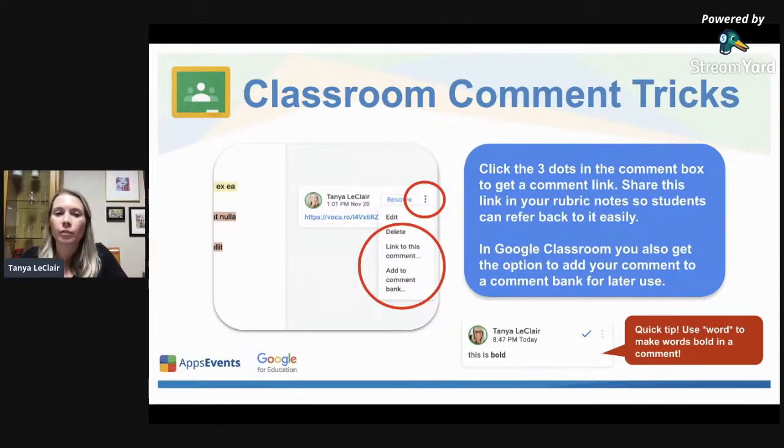One thing I loved in general about Google Apps, and just apps in general, is that the three dots are always where you find the good stuff. So when in doubt, look at the three dots in any app, and you're bound to find more tools, more tricks, or more things you can use to make things a little bit easier.